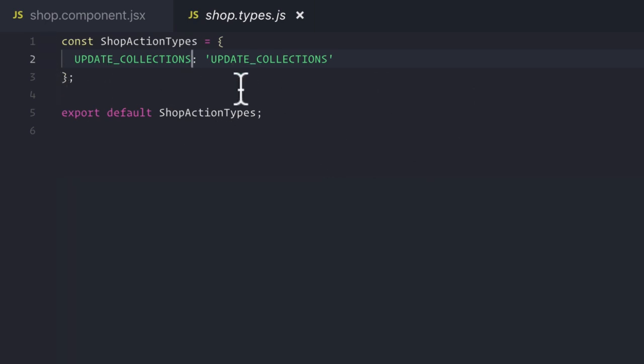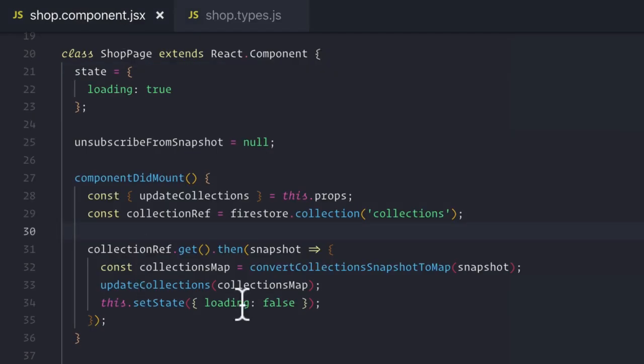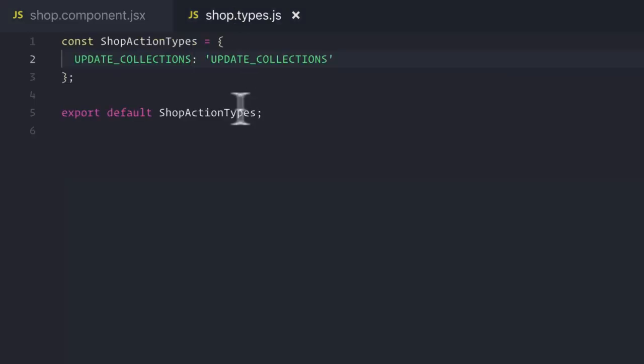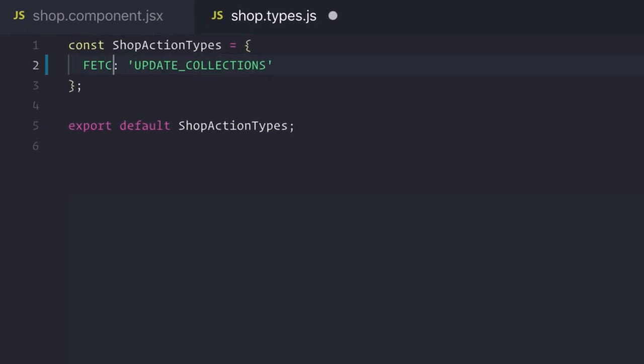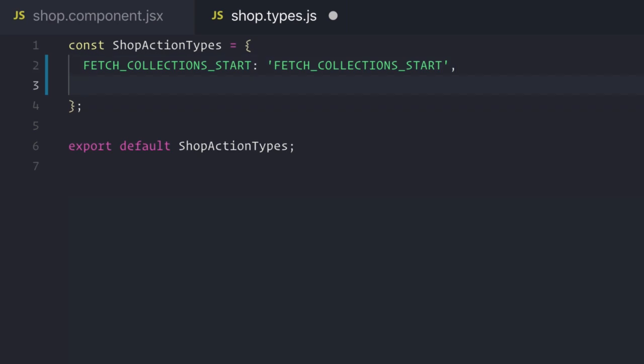Before, we had a simple update collections action call because we were handling all the asynchronous activity here. Instead, what we're going to do now is set multiple states that our shop actions could be in as far as fetching the asynchronous data goes. Now, what I mean by this is that we're actually going to have a fetch collections start call, which exactly as you imagine is what tells Redux we're starting to fetch the data. So this is actually before any data gets fetched.